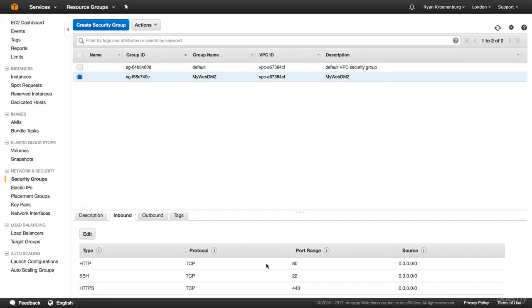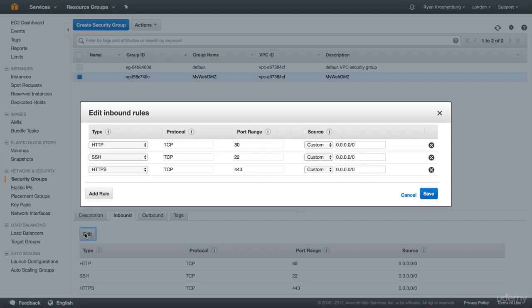So if I was to go in and delete this HTTP rule, what do you think would happen? How fast do you think deleting this would stop us being able to see HTTP traffic? Do you think it would be immediate? Do you think it would take a couple of minutes? Do you think it would take 24 hours? Well, let's go ahead and have a look.